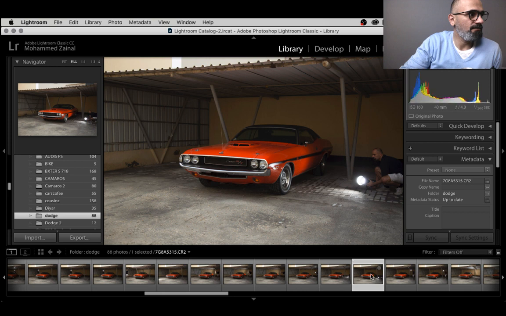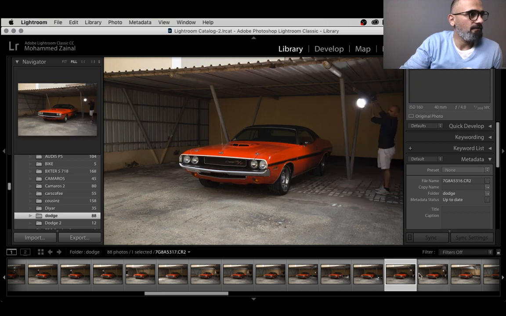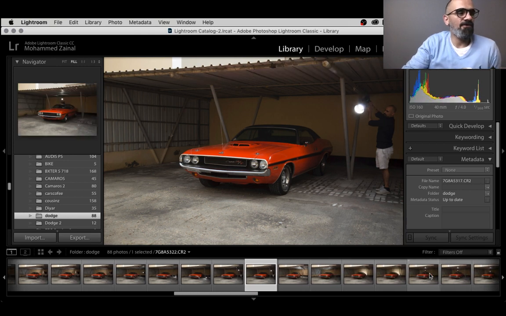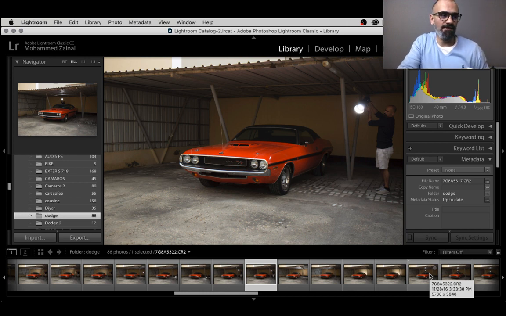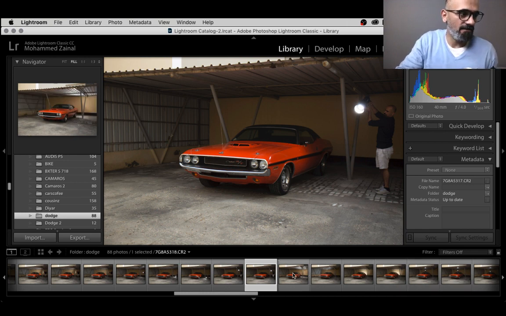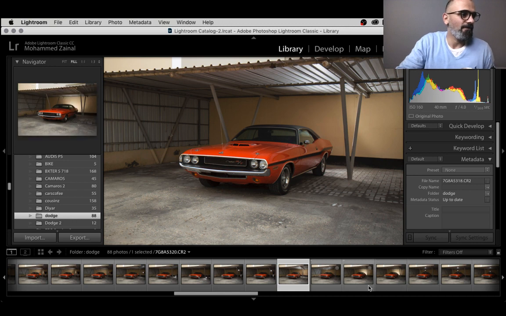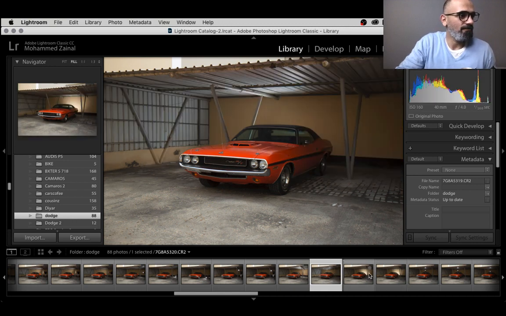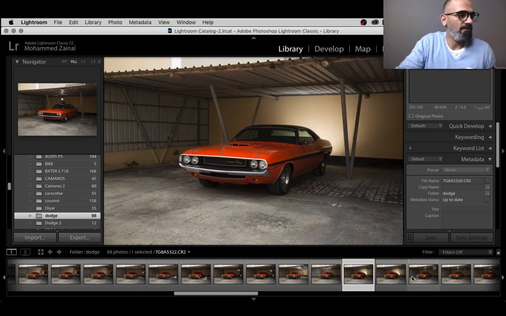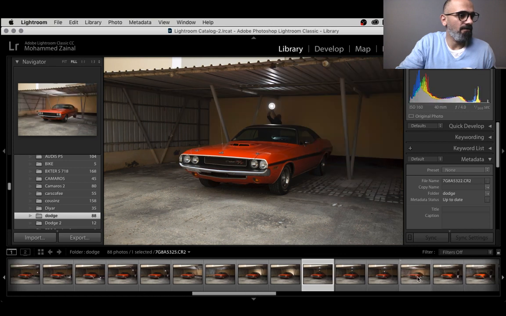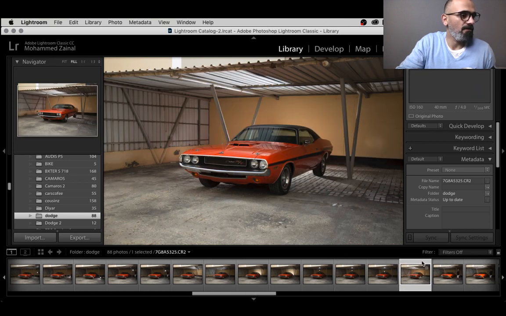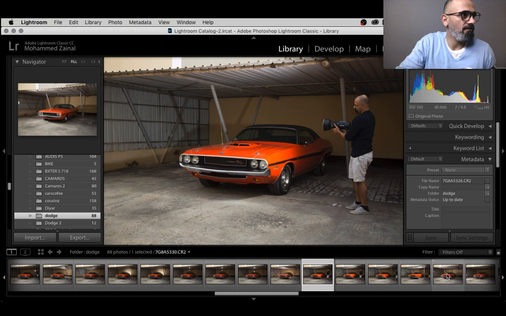One's for the wheels, the front wheel, different angle. You see, with these type of shots, always take a lot of photos. Take as much as you can because you never know when you need it. And then this is the background. I remember having one within the car itself.